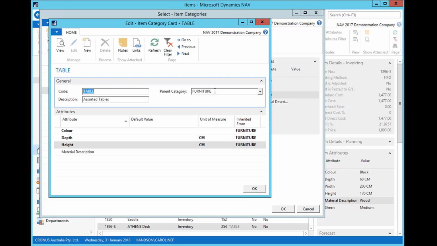What we can also see is a new attributes section, showing the item attributes which apply to that item, whether the item has inherited it from a parent category. In this case, we can see that color was inherited from the furniture parent item category. However, material description was not, as it was not necessarily relevant for all the categories within the family.